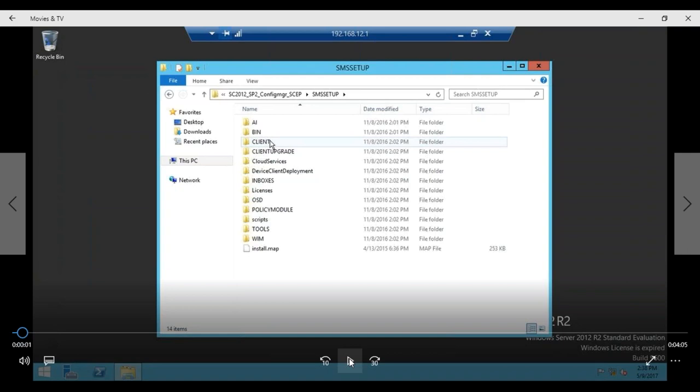So as far as I remember, it will create 4 classes and 14 attributes. Okay, I'll show you those classes and attributes now. And there are two ways. One is you can double click the exe, so it will automatically extend the schema.